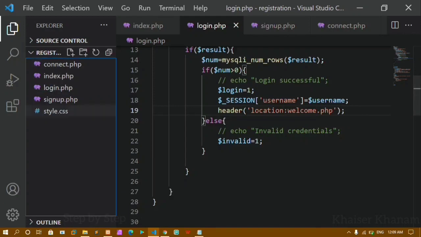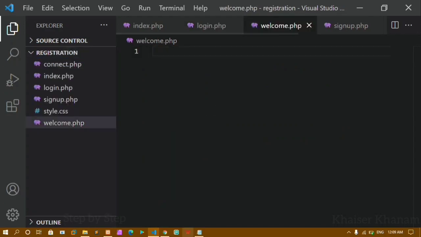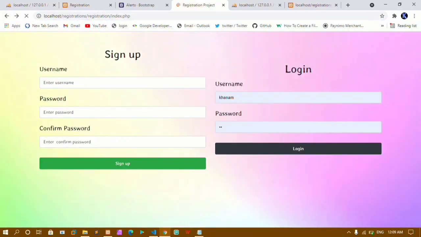Now here I'm just going to create one file. I'll give my file name as welcome.php. Now if I come here, I'll refresh this one.